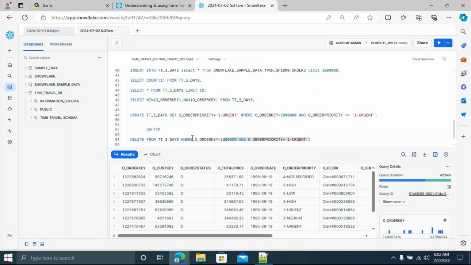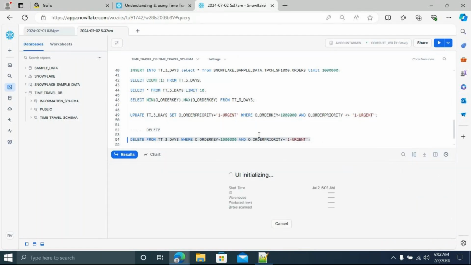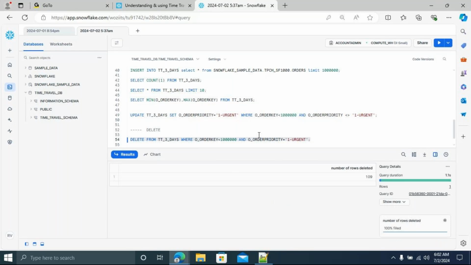That's it. Now delete these records. We are using some predicate here. Okay, no problem, guys. Now what I am doing is checking the number of rows deleted. How many records were deleted? 109. Yes, 109 records got deleted.